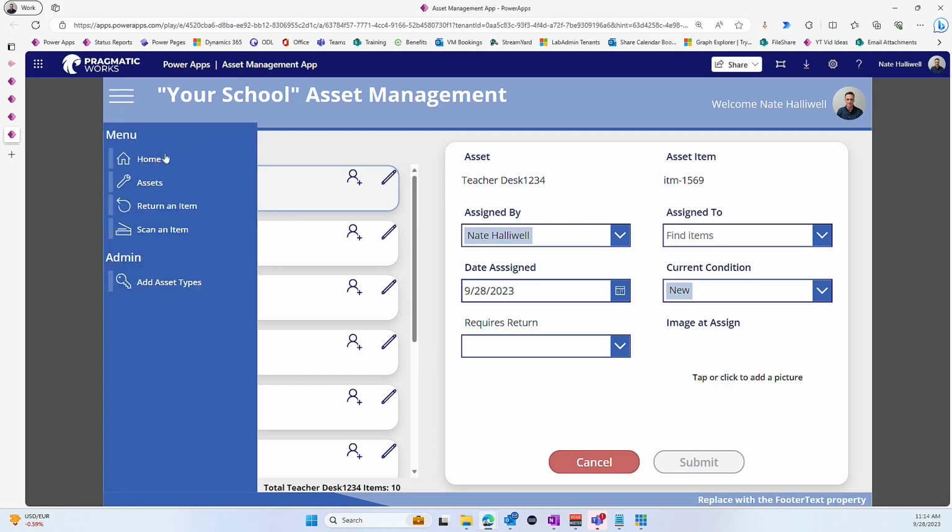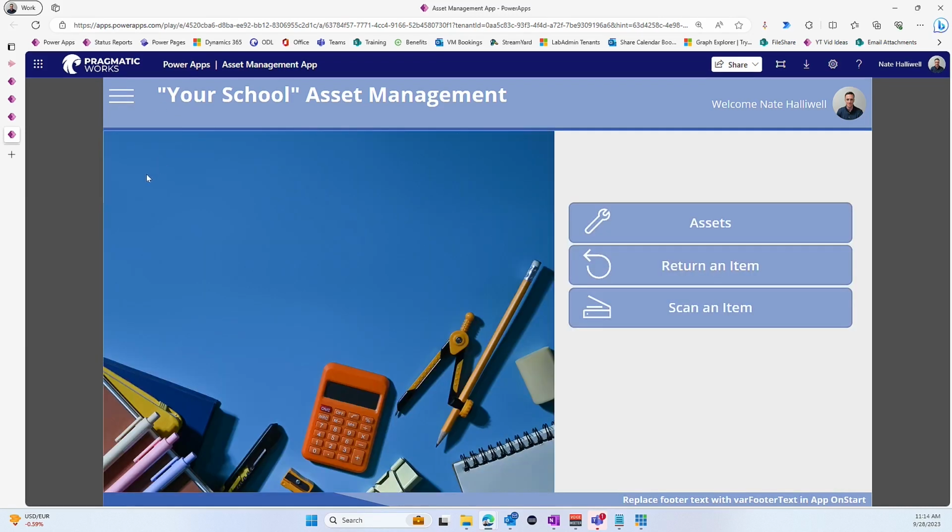So as you can see, very basic, but very useful tool for schools to start managing and keeping track of all of the assets that help the school run.